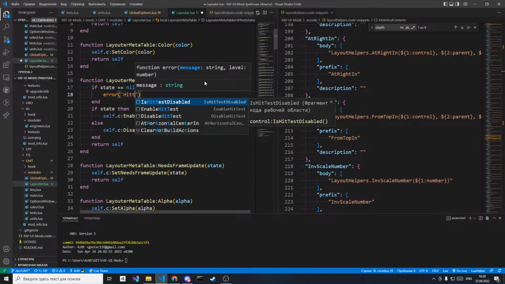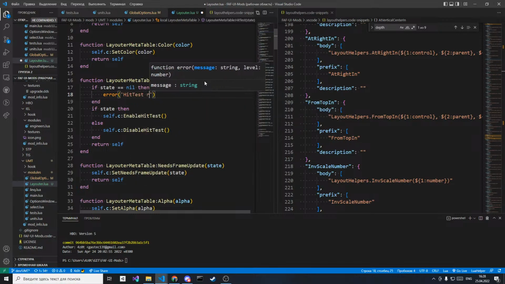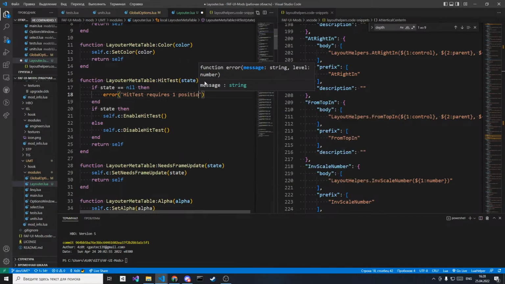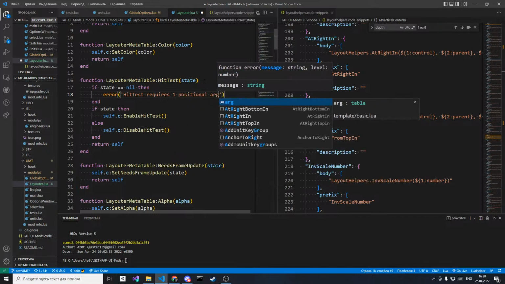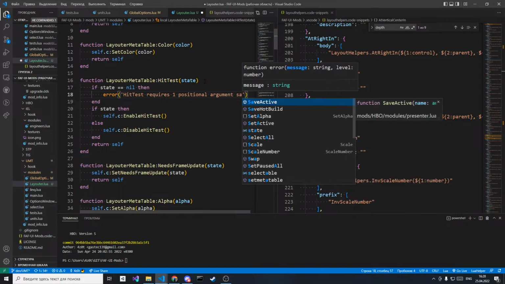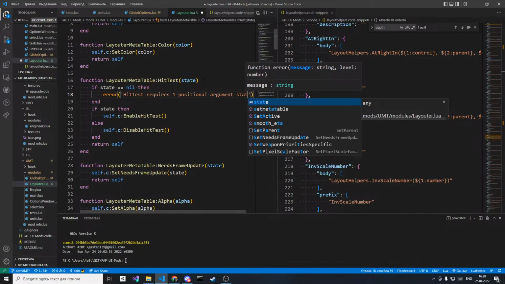Hit test requires positional argument state.